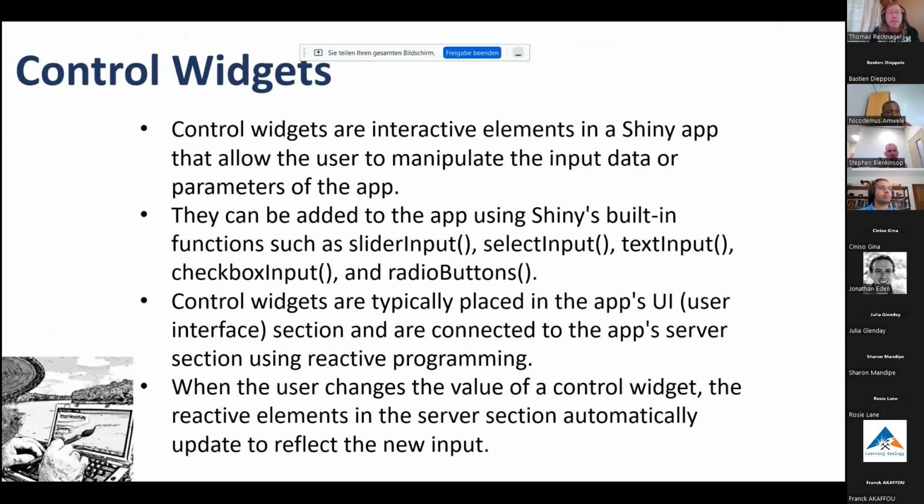Okay, besides reactivity, we have these other concepts. One concept is the use of so-called control widgets, like the slider we saw. Control widgets are interactive elements in a Shiny app that allow the user to manipulate the input data or parameters of the app. They can be added to the app using Shiny's built-in functions, such as slider input, select input, text input, checkbox input, and radio buttons. So I guess you can imagine how these things look.